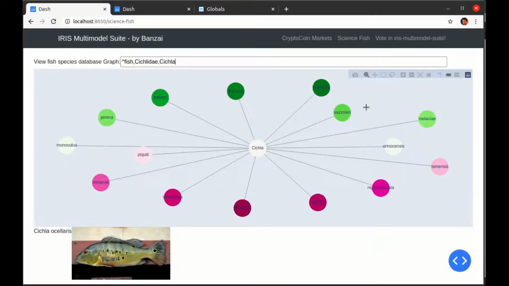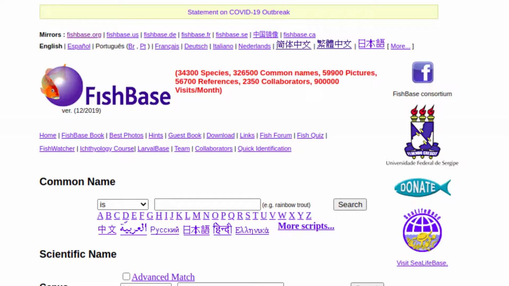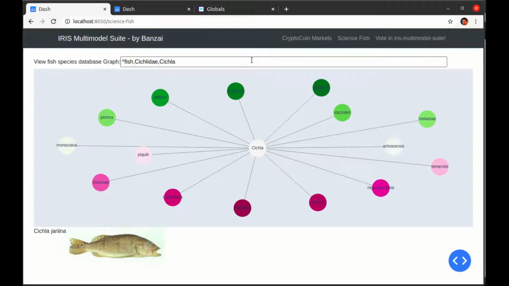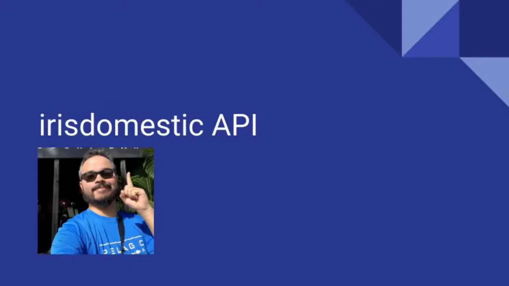I decided to show how flexible Iris globals are. In my first use case, I ingested data from a famous fish database with all species of fish data. I ingested all data in a global format, and after this, I used my application to render the graph. My application model is called Iris Domestic API.